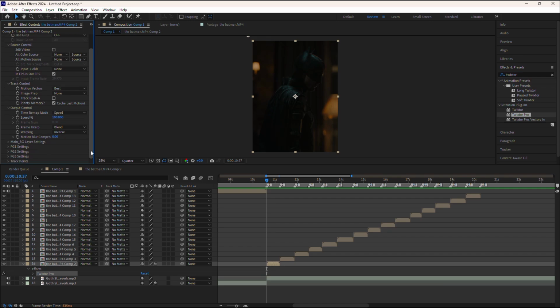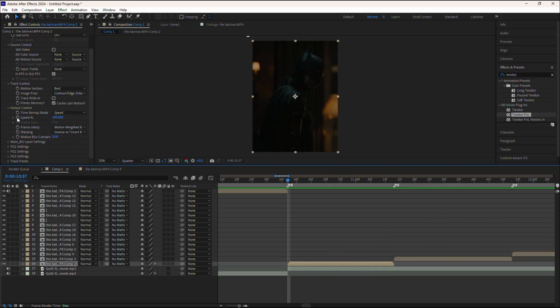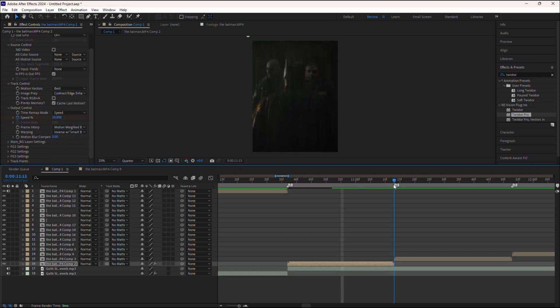Now you can see there's so many adjustments here. First, you need to change the none to contrast and enhance. Next, frame interpolation to motion rate blend. Next, warping to inverse with smart blend. Next, create a keyframe on speed by clicking the clock near the speed, and drag the time indicator to the center. Just change the speed value of 100 down to 50. Drag the time indicator to the end of the clip and change the speed value back to 100.